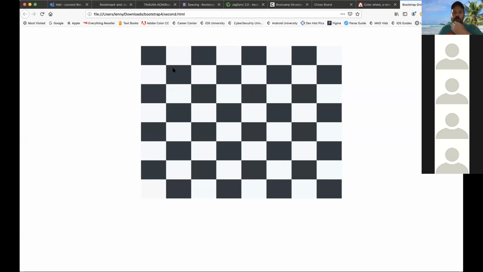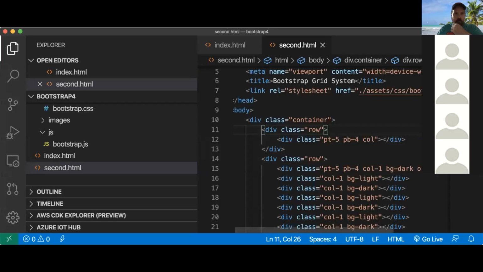And you can kind of fiddle around with this a little bit too. So let's go back to Visual Studio Code. Oh, I should have done that first. You go back to Bootstrap, you go to colors. All right, BG danger is red.